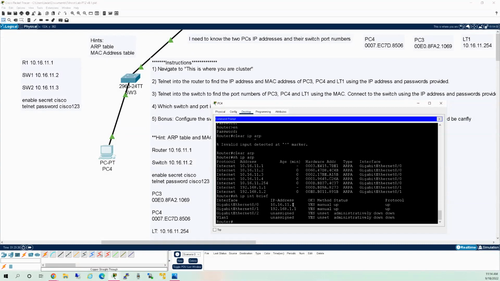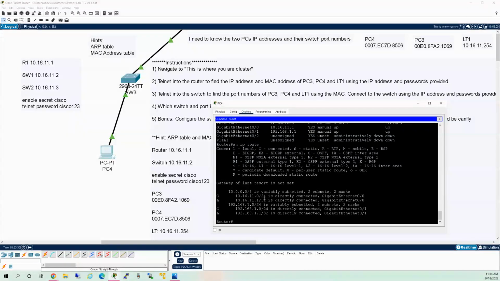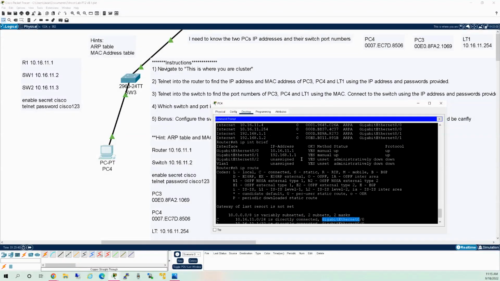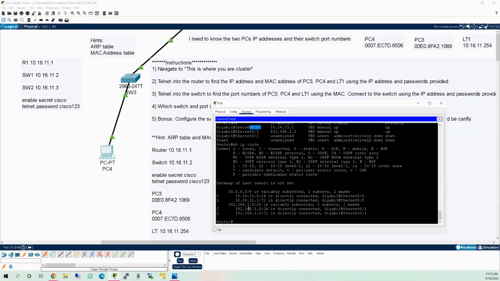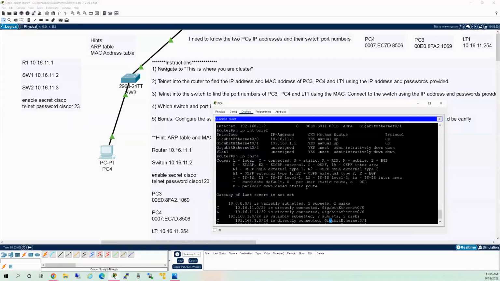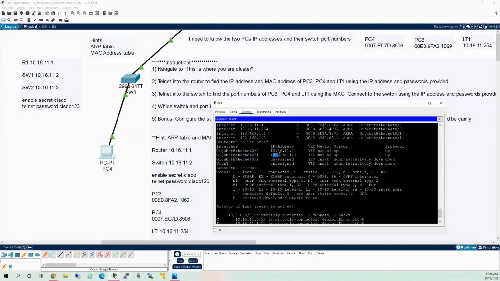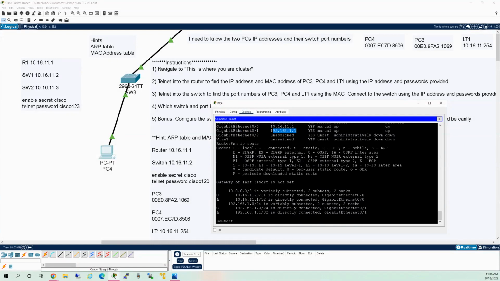But how do we find out? Show IP route. Press enter, and you get your routing table. The 10.16.11.0 network /24 is directly connected on interface G0/0. And that's what I saw here, 10.16 G0/0. And then the 192.168.1.0 is directly connected on G0/1, 192.168.1.1. And the 0 is the network, /24.